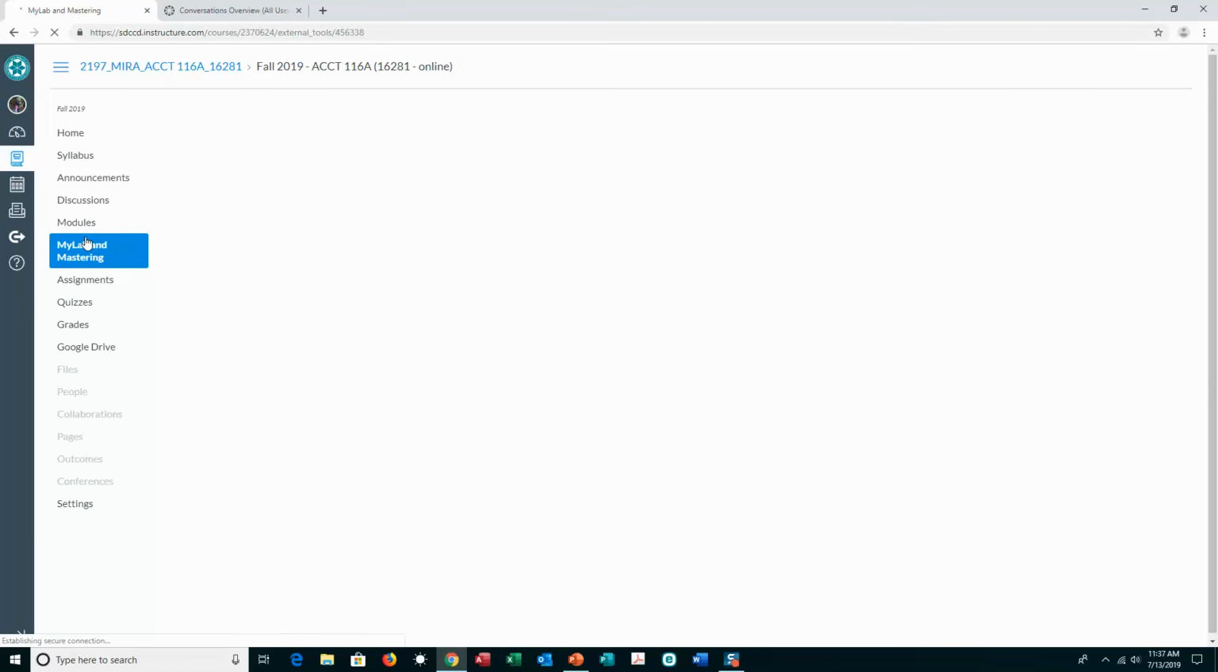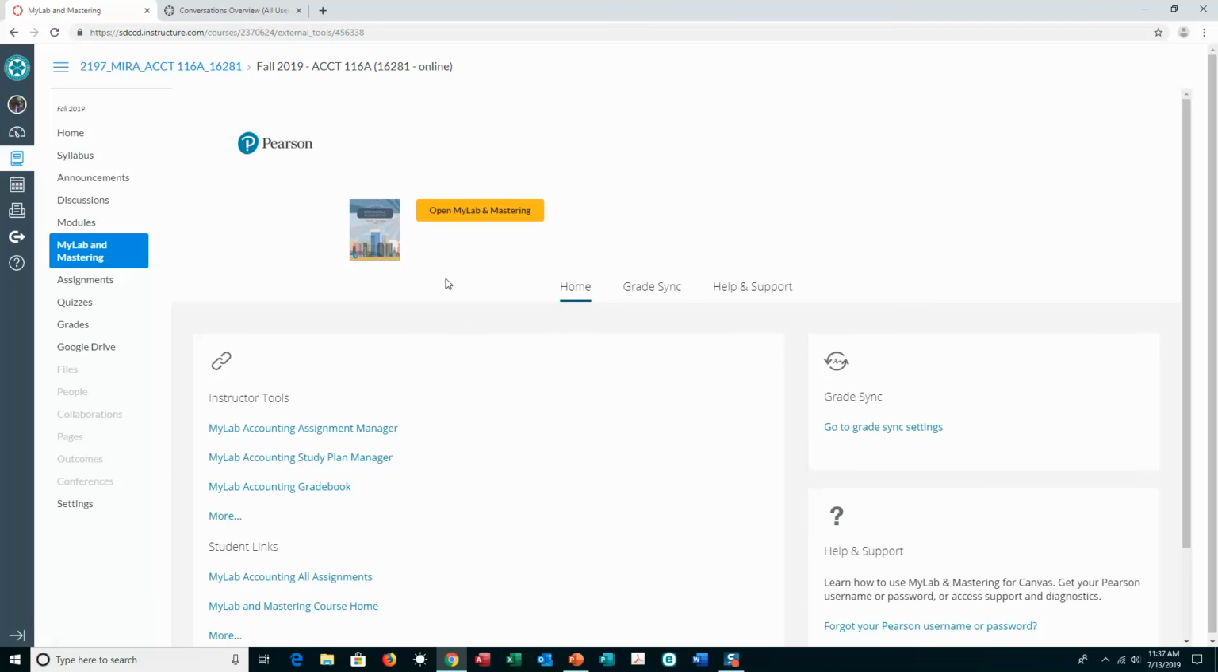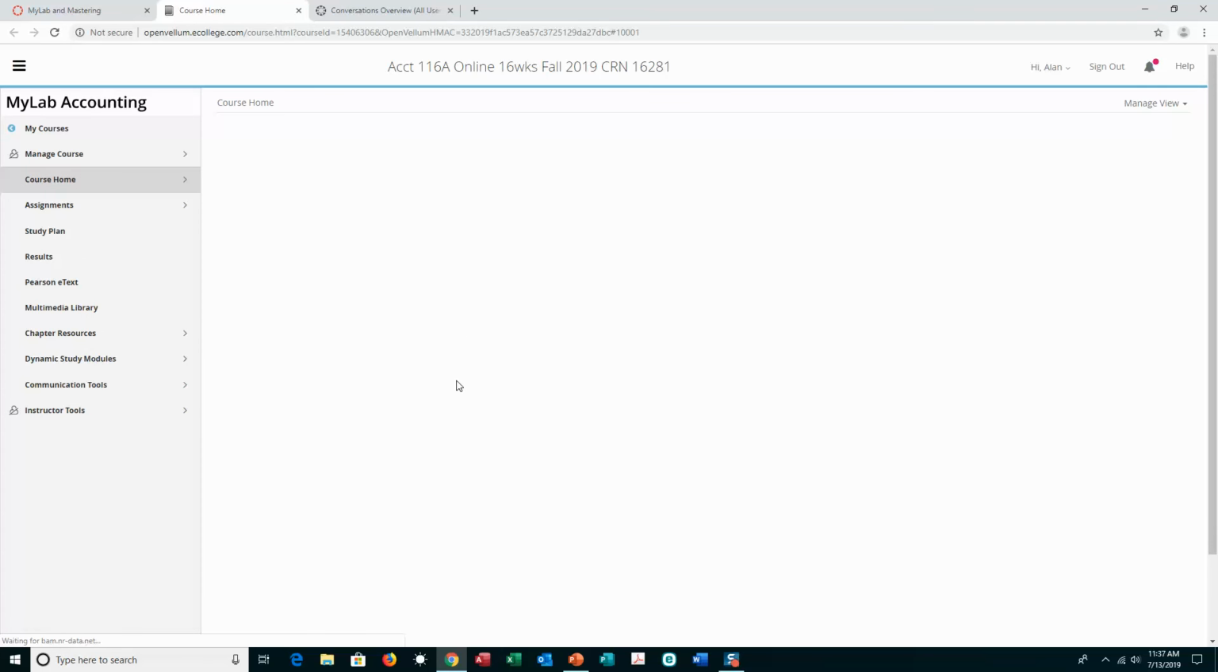MyLab and Mastering is a way that you initially will register for MyAccountingLab. And I've already registered, so mine says Open MyLab and Mastering. Yours will say Getting Started, and then you register. And you have instructions for that in a couple places. But if you were registered, you would get to MyAccountingLab by simply clicking on this button, and it would take you into the course.